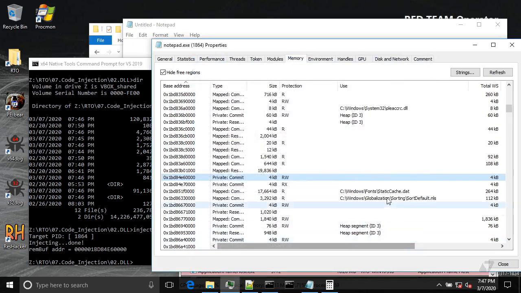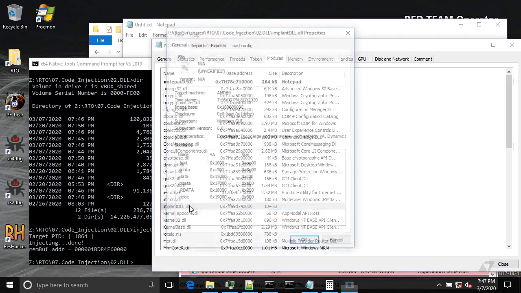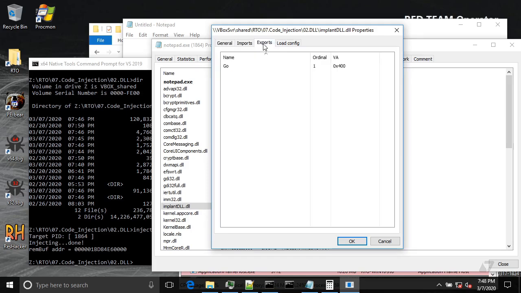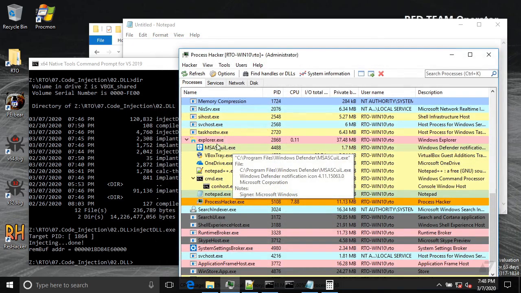The other thing we can see is, let's go to the modules tab, and on the modules tab in the list you can see our DLL. Double click on it and you can see the path to our DLL, and the exports also, it exports the go function. So this is how you can inject a DLL into a remote process, and this is called a classic DLL injection.